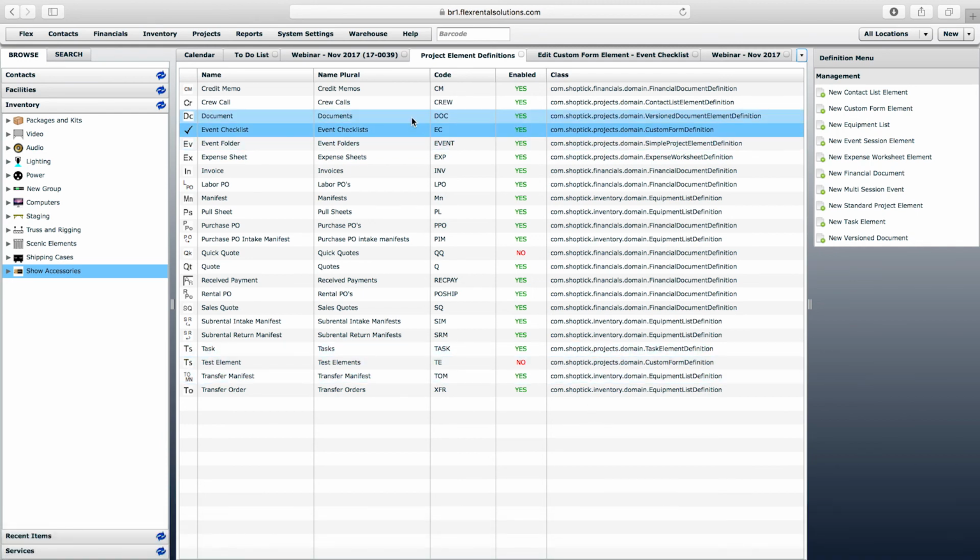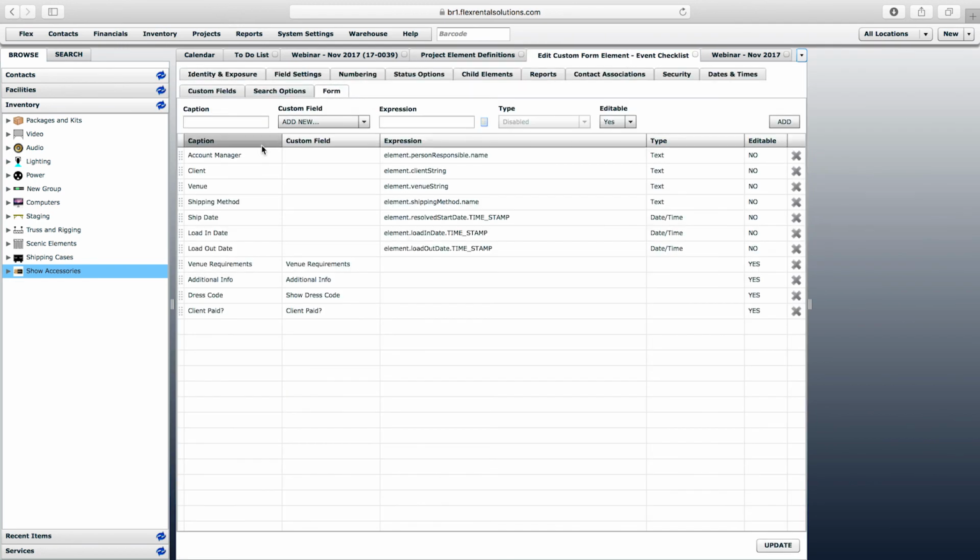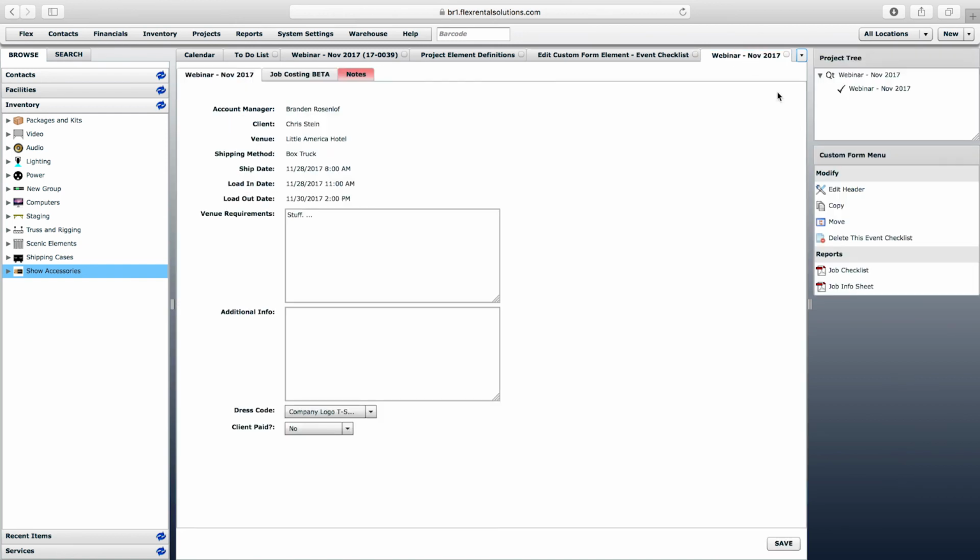So again, hopefully that's helpful to you. Hopefully you find some use out of that checklist. You can really put as much on there as you want from that form tab. I've seen some customers that have 20 or 30 options there. Just all the different information that they might want to know about a job, so that they can attach it to a quote or to an event folder and just have that information available to anybody who opens that quote or event folder.